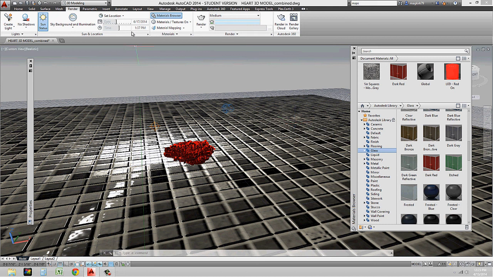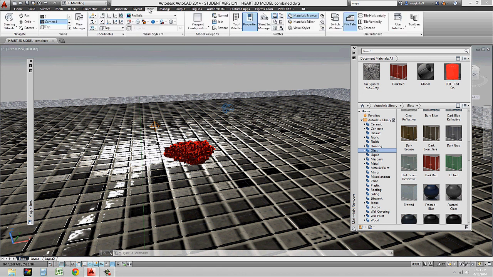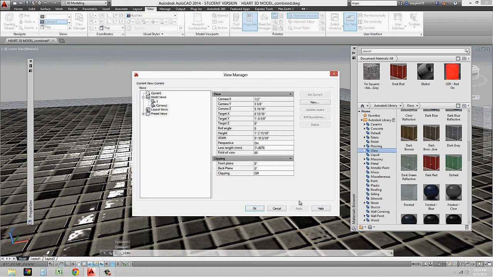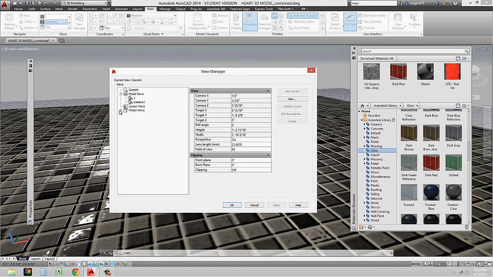And the way that we have to do it is we have to add it through the views. So I'm going to go back to my view ribbon here, and I'm going to go into my view manager. You'll see that if I expand this, I have my preset views, which is my top, bottom, left, right, and so on and so forth. And what I also have are my custom ones. There's view 1 and there's camera 1.